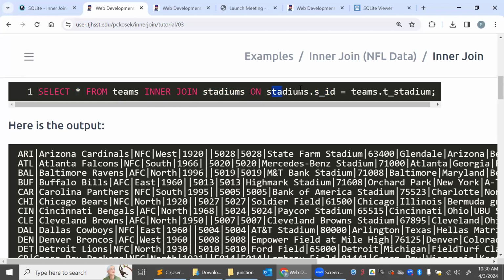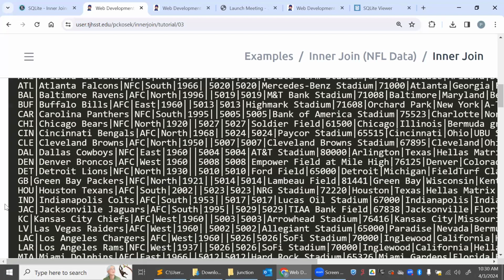So where stadiums.sid was equal to teams.tstadium, where these two are equivalent, I get a join and I create a new temporary mega table that exists only in memory, only for that query. And it's really more just like a collection of pointers that gets filled out. So this is why SQL is efficient in doing this kind of stuff. They have the mechanisms to do this.